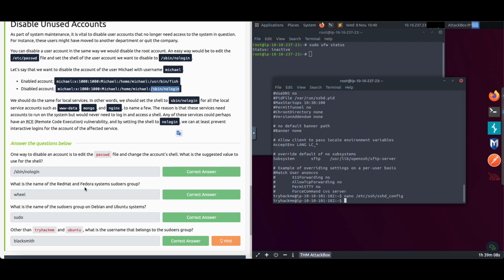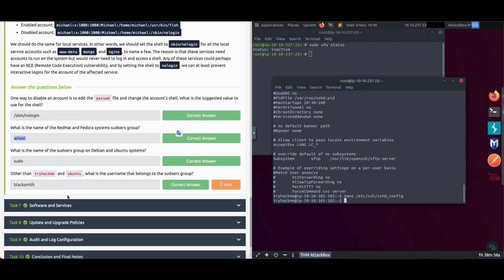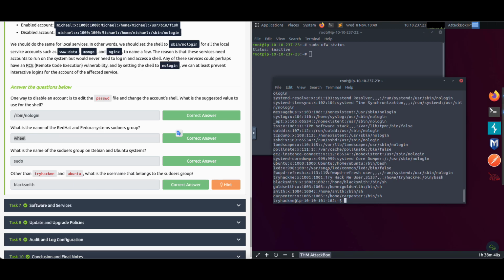What is the name of the Red Hat and Fedora system sudoers group? Well, you can find this information here. What is the name of the sudoers group on Debian and Ubuntu systems? It's sudo. And other than TryHackMe and Ubuntu, what is the username that belongs to the sudoers group? So let's check for our /etc/passwd file for our target machine.